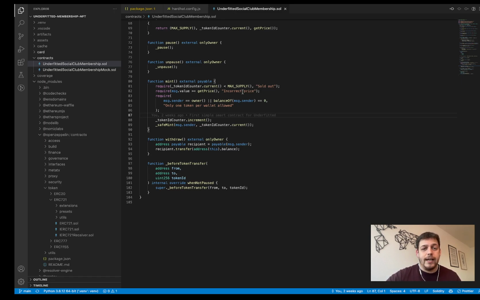So this is basically how we implement the paying functionality. And then one other thing we have is that we don't allow one wallet to mint more than one token. So we only allow this for the owner, because the owner address will have this initial supply of 100. So we say you either need to be the owner or your balance needs to be 0.